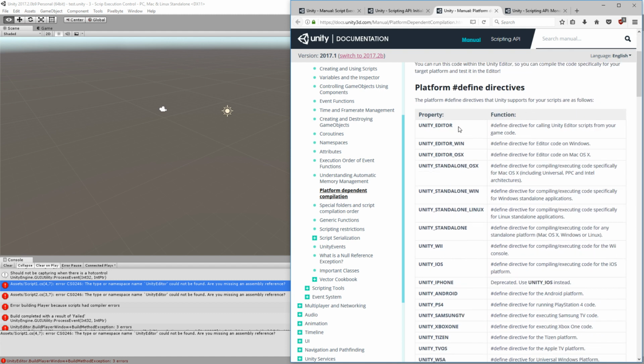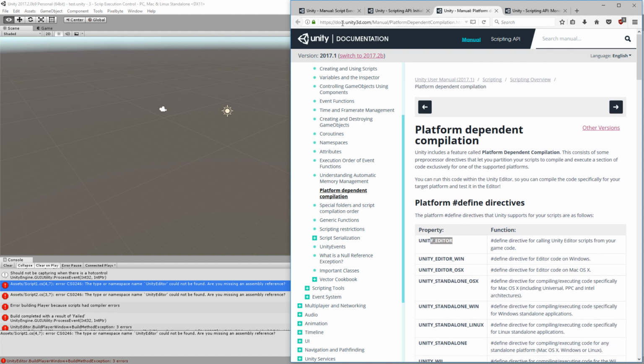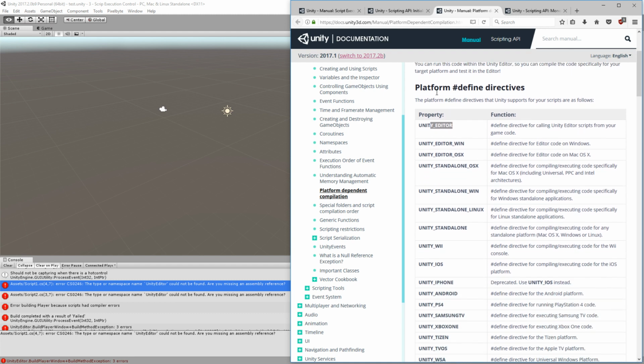By the way, you can find this in the Unity documentation under platform dependent compilation. You can just Google Unity 3D platform dependent, and I think it's the first link. There are several defined directives. If you're in the Unity editor, whenever it compiles the scripts automatically, it will define this UNITY_EDITOR define. So we can check for that, and that's what we're going to do.